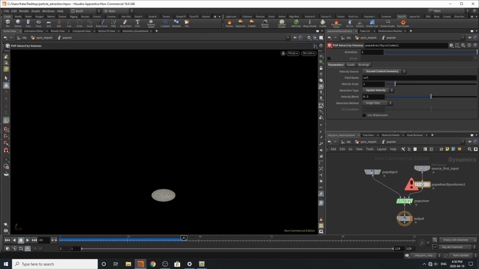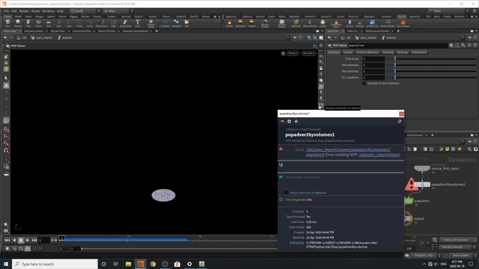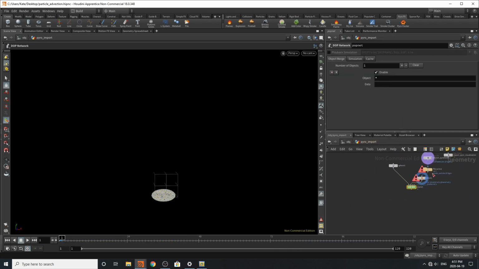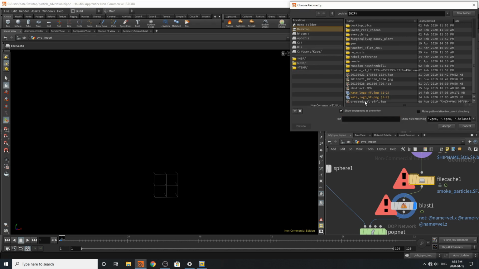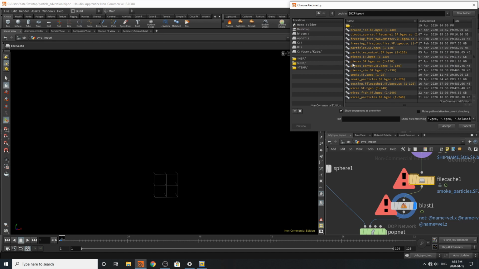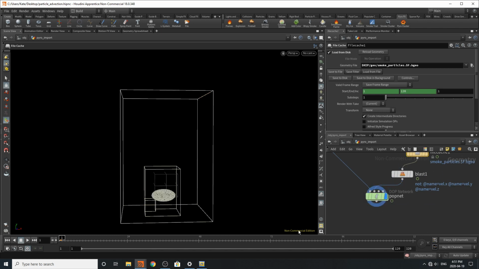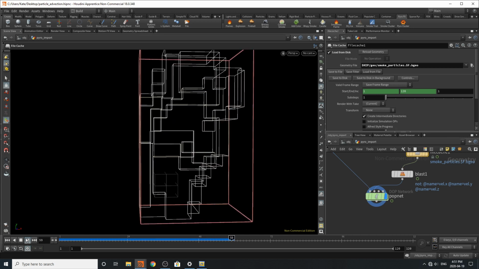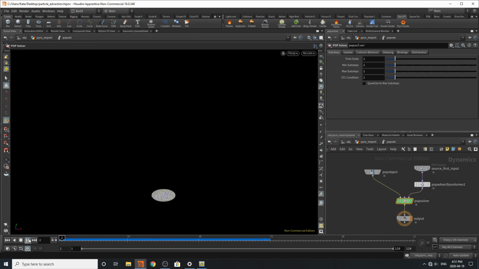What's going on, buddy? He's throwing a fit for some reason. Interesting. Probably have to relink the cache. There we go. That works now. So now our particles do look like something like that. And that's pretty cool. But I think we can do a little bit better.